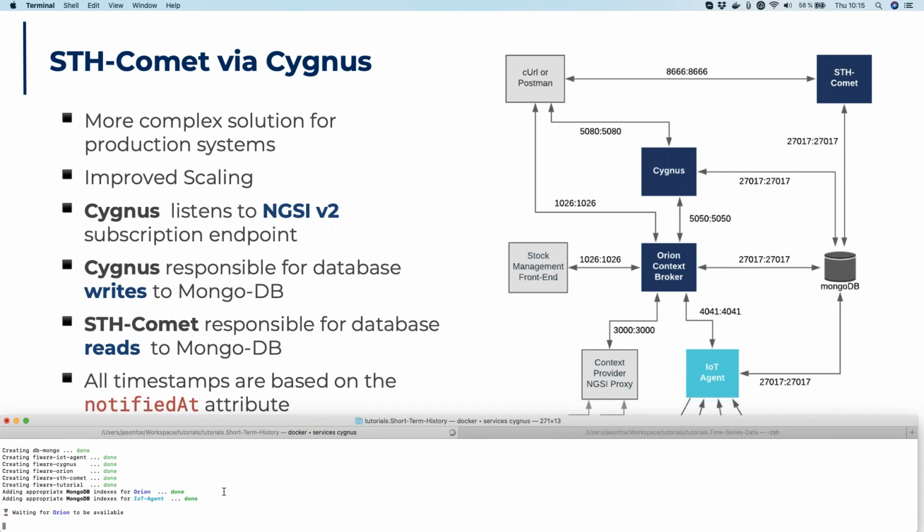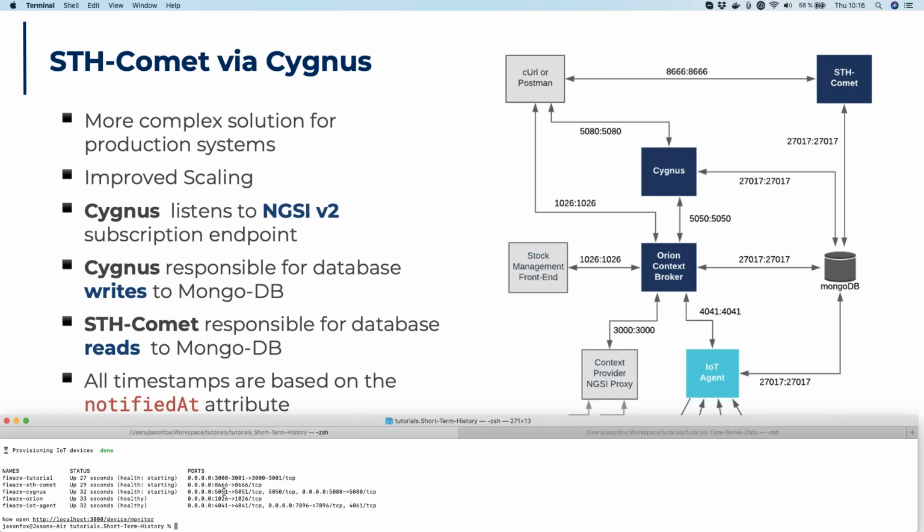There's improved scaling if you delegate the data persistence to a data persistence component like Cygnus. So Cygnus is able to push, as we saw in a previous webinar, data to the MongoDB database. Comet is able to read from that MongoDB database, and it is therefore able to obscure the details of where the data persistence is going in order to offer a standard interface. So you don't really care whether it's a MongoDB database or some other database. Those details don't worry you.